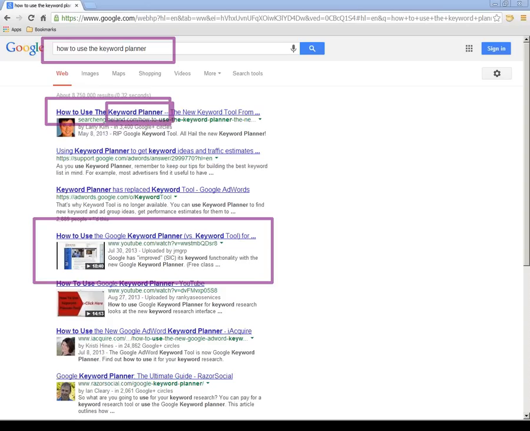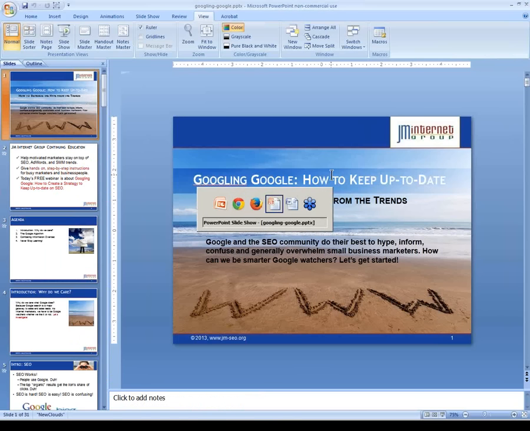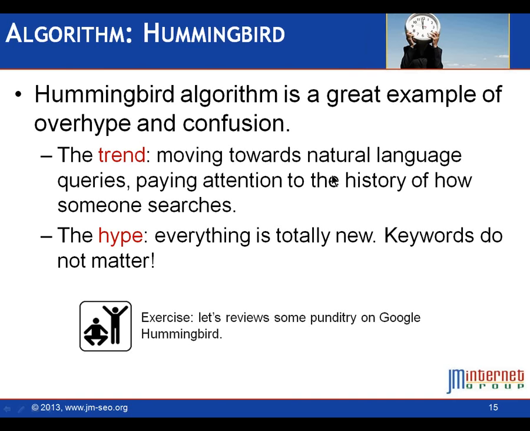So what's your takeaway? Old SEO maybe was just the keywords, keyword planner. Post Panda, post Hummingbird, they're starting to reward us for using natural language queries, natural language syntax around our keywords. So by being a Google watcher, by being a little skeptical, by looking at these blog posts, you can see the hype and the trend. And we'll come back to this zig and zag a little bit.